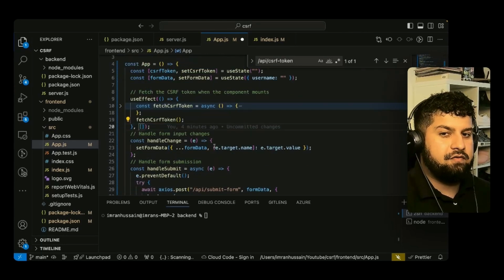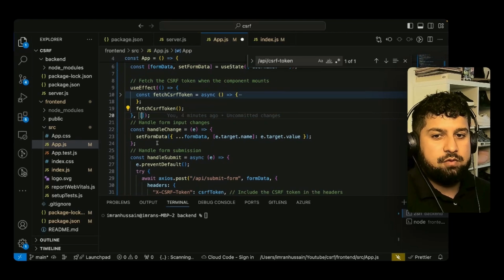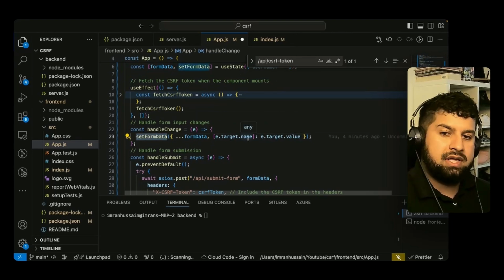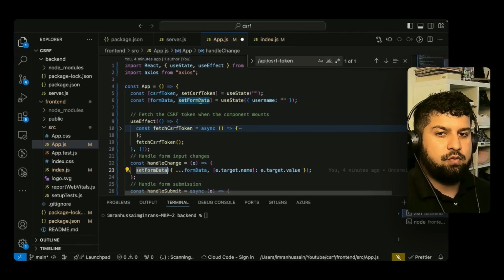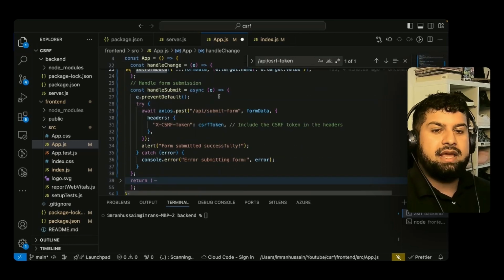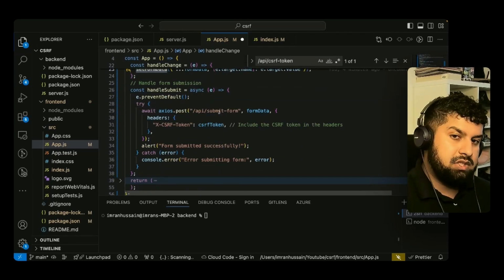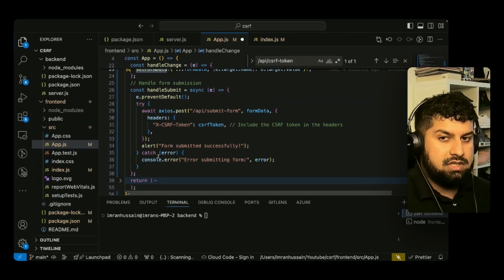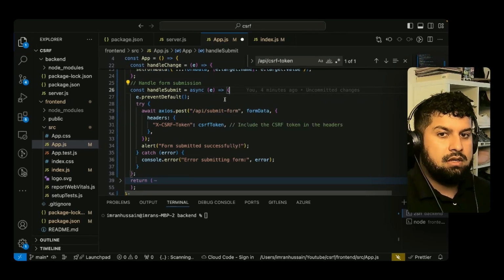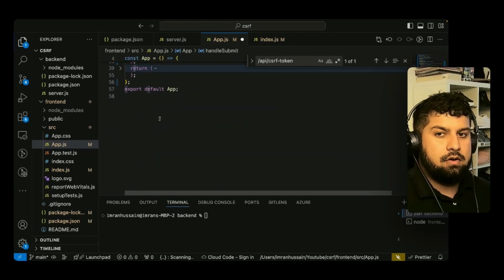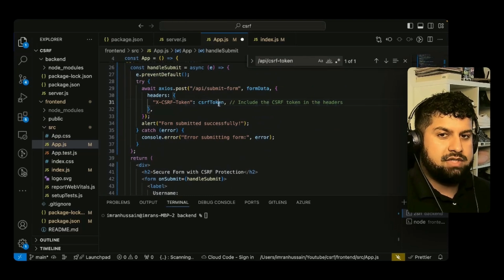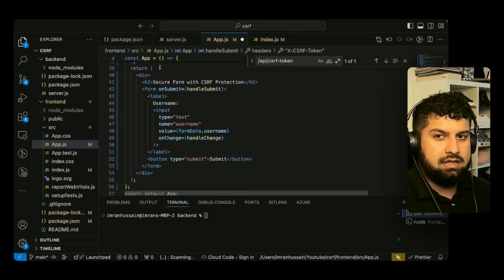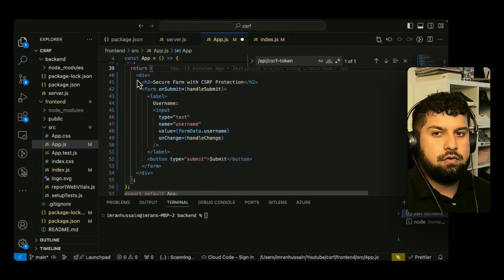Then we have handleFormInputChange, which is essentially updating the form data value. In our case, it's just getting the username and updating that in our form over here. And then we want to handle the form submission. In our form submission, we get the e, which is the event object. So let's go back down in here. In our return block, we have this form. We have the H2, the form onSubmit.